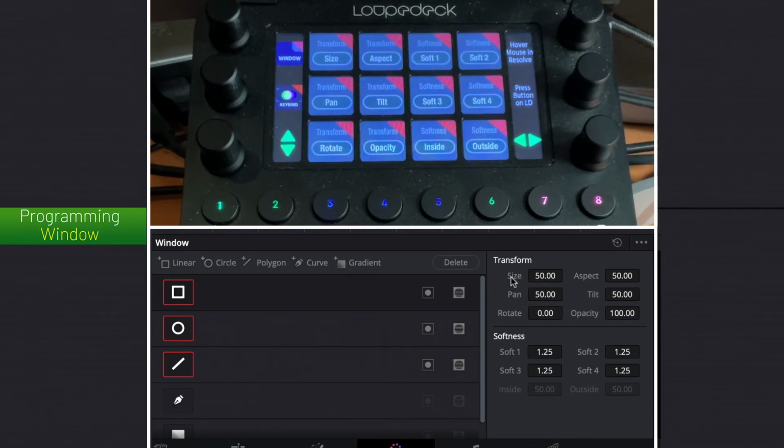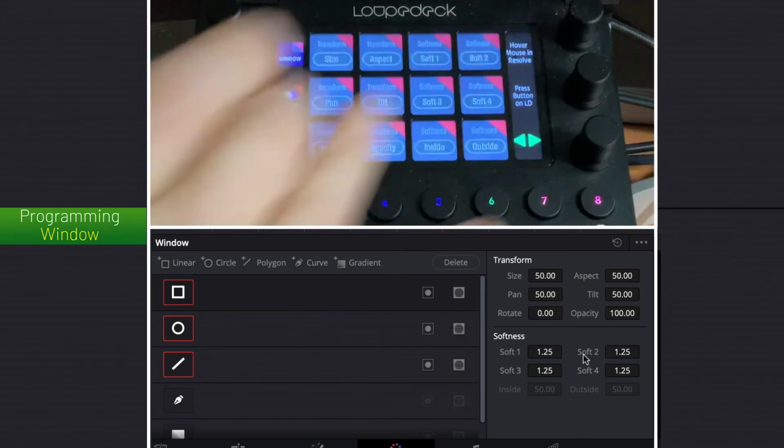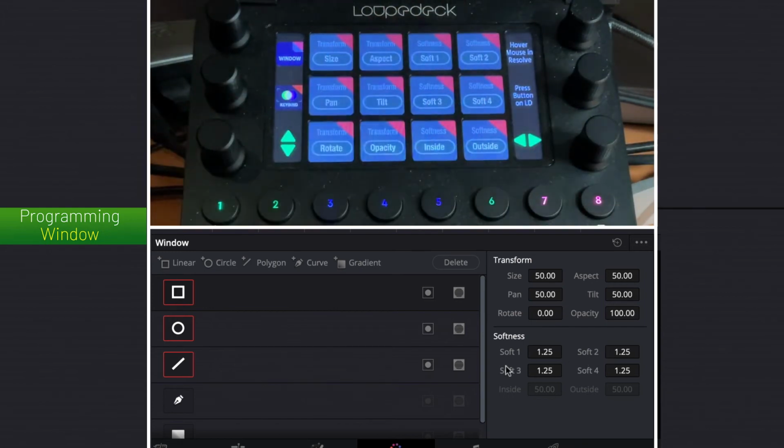So let's go to size, or the text of size, aspect. Let's just go down this way to pan and tilt, and then further down to rotate and opacity. Now we'll jump down to soft 1, which is up here, soft 2, soft 3, soft 4, and we'll select our polygon to get the inside and outside selected. Not necessary because we're only recording XY coordinates in the mouse position, but if they're active, we can just double check them.